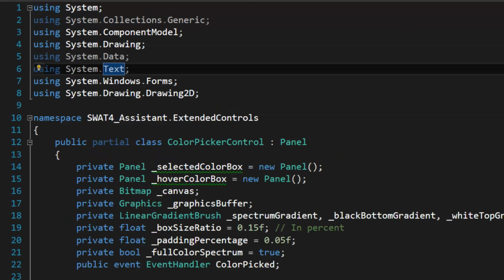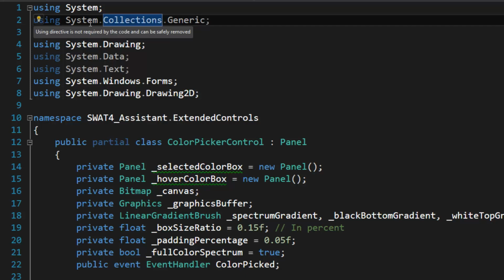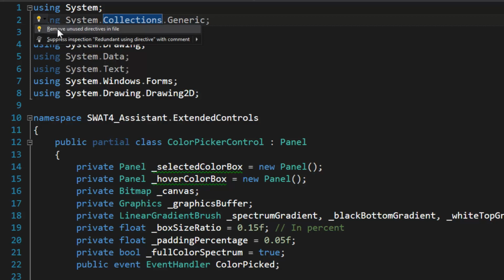So up here, it's going to fade out my using directives because I don't really need them. So I can put my caret over one of the directives and then open up the Resharper context and click on the appropriate context menu item. So here I can just remove unused directives, which is what I'm going to do.